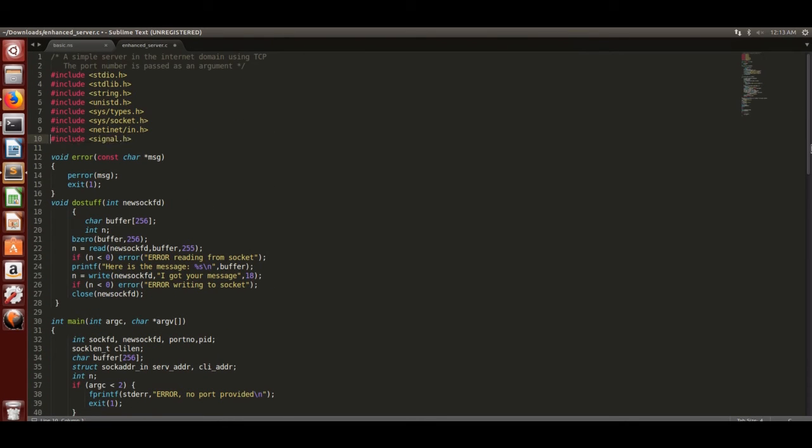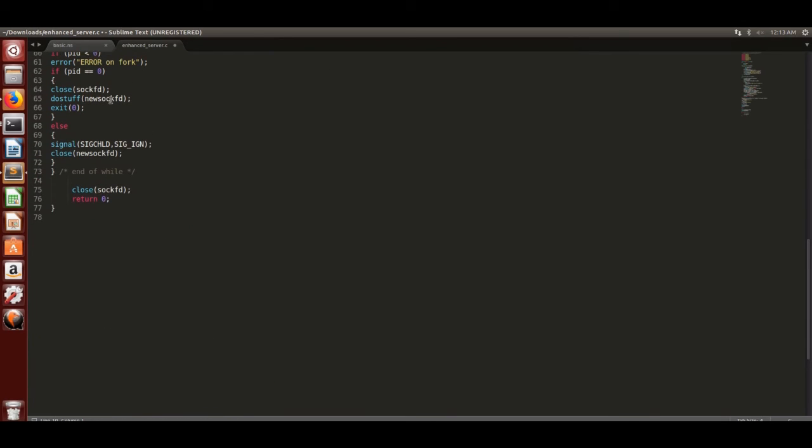What this signal does is it ignores the child signal that is sent by every child to the parent when it is killed. So in this case, the parent does not wait for the child to die, and the exit status is sent automatically to the parent.